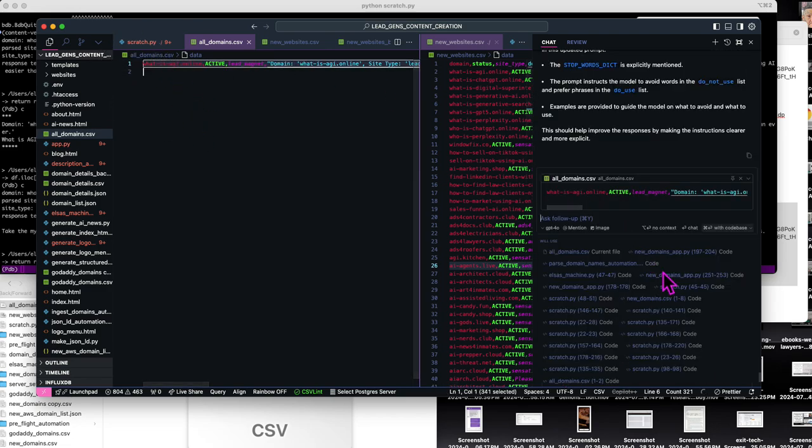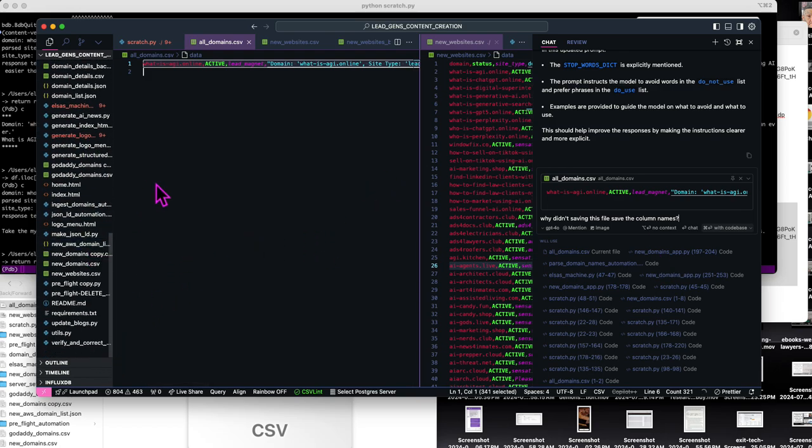So let's add this to chat. Why didn't saving this file save the column names? So then let's go back to our code.